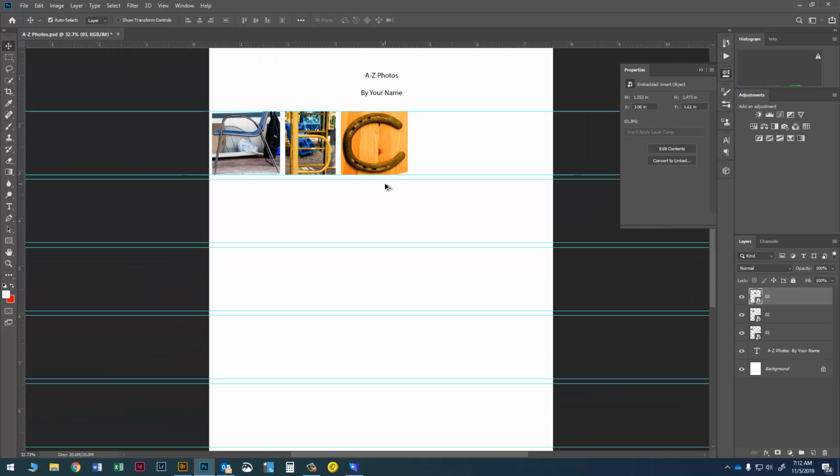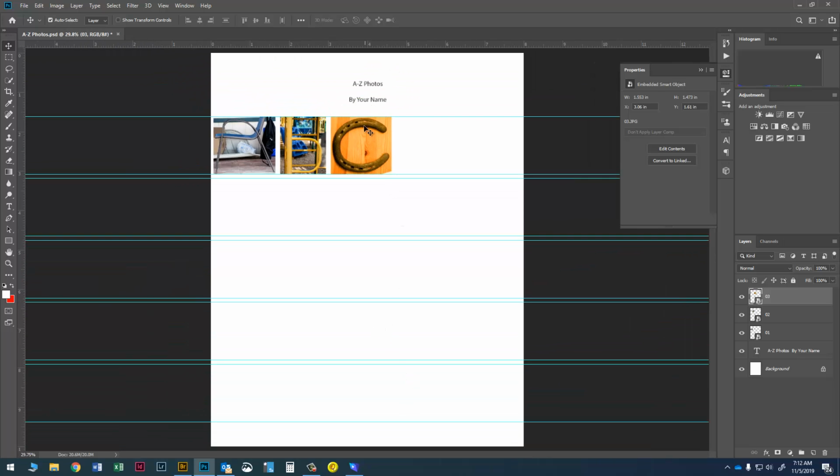So I'm just going to keep going until I've completely filled this thing up with all of my letters. I'm going to pack these pretty tight.